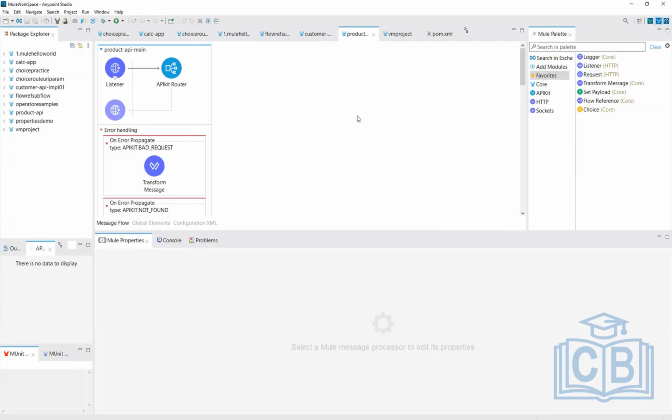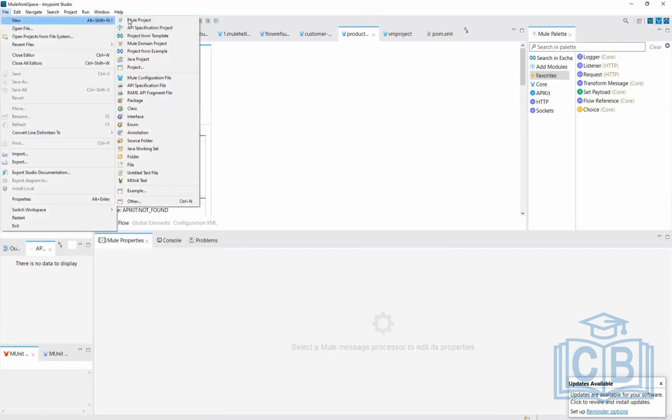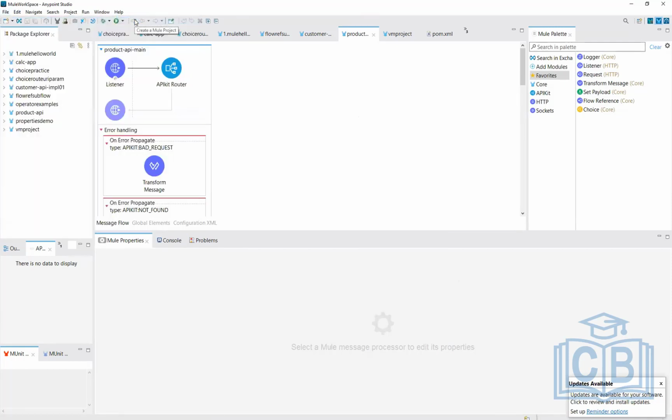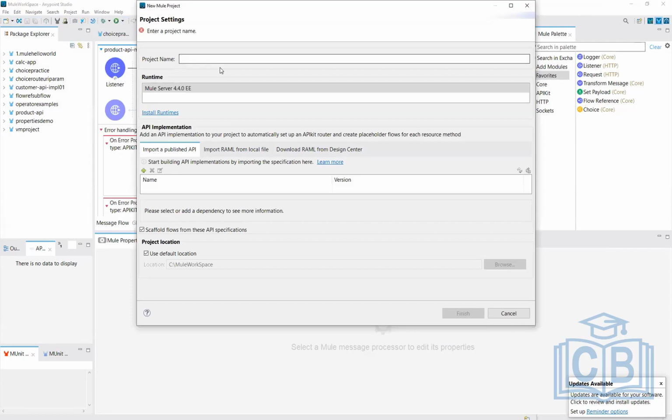Your Anypoint Studio should have loaded. Create one project. Some JMS demo, any name related to this topic. The name doesn't matter, but yeah, JMS demo.